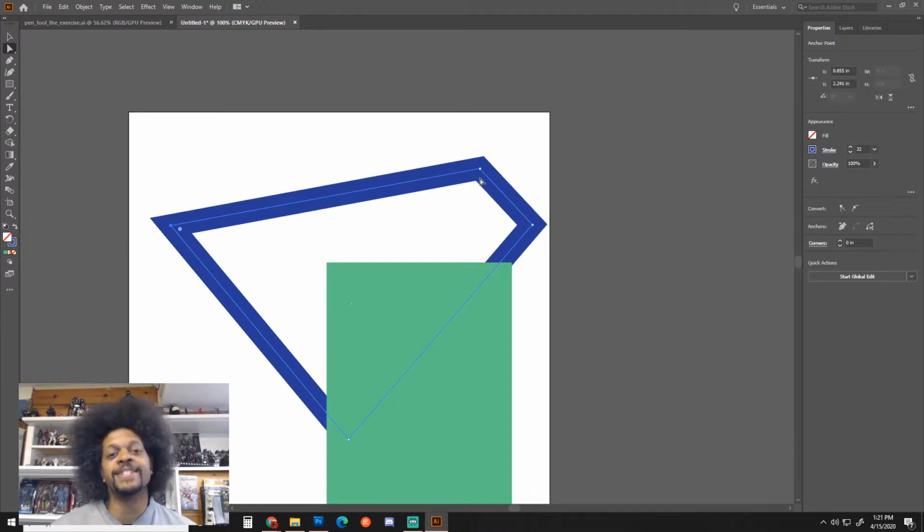One selection tool is solely there to move the entire object and affect the entire object. The other one, which is the direct selection tool, affects the anchor points. It affects only the anchor points.